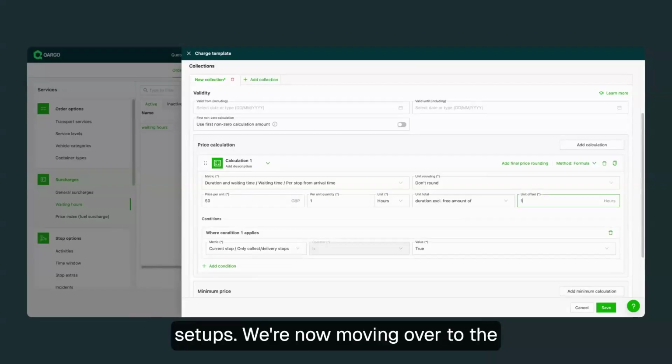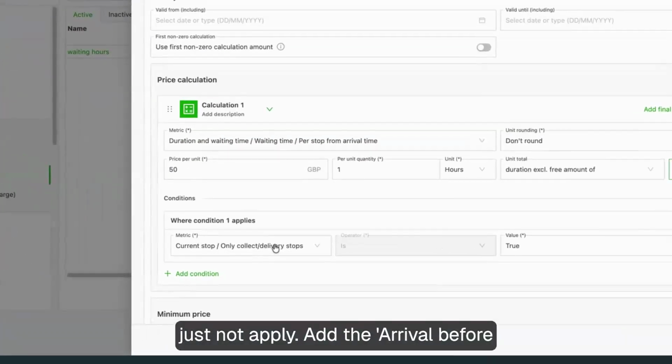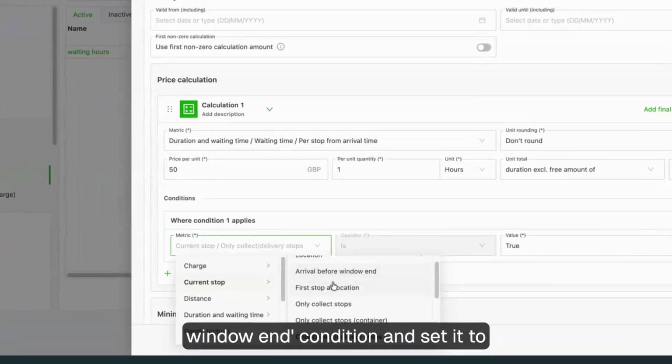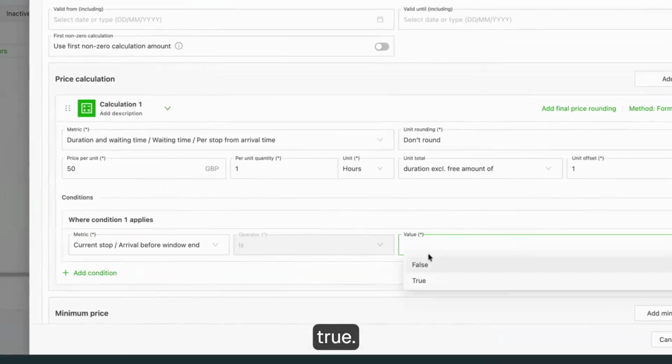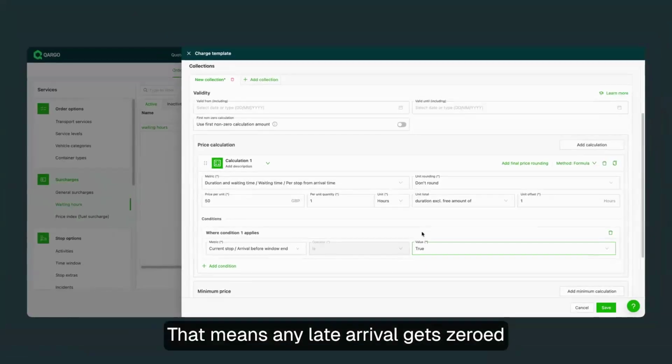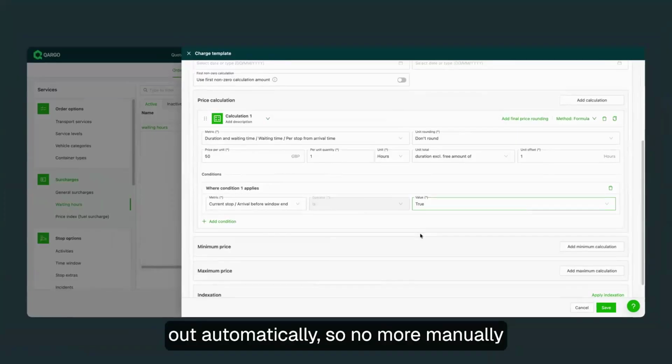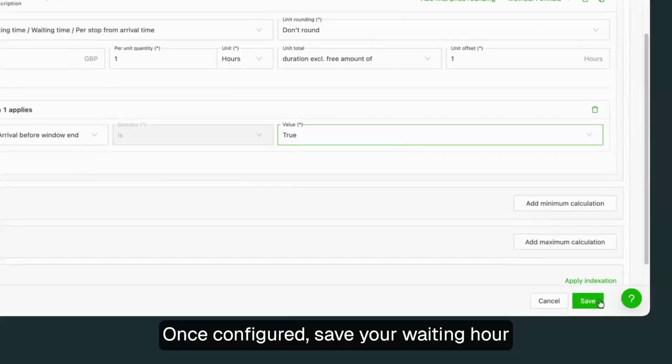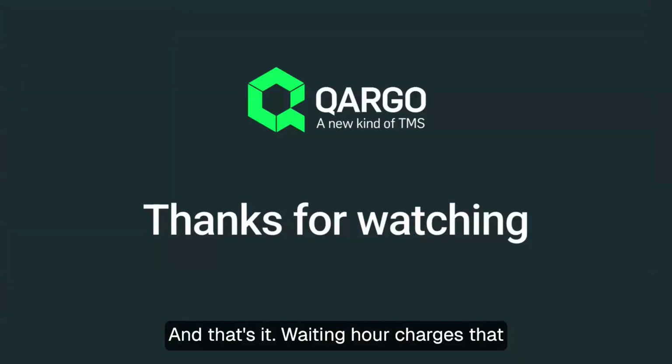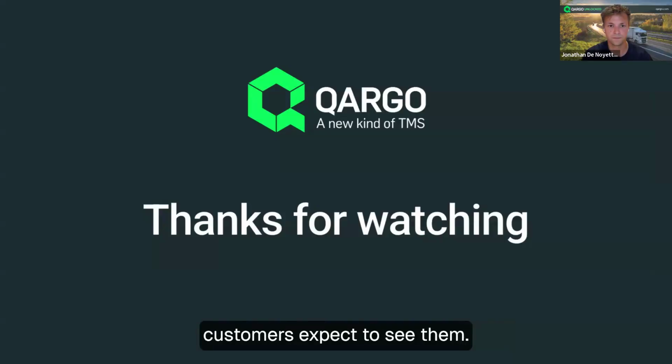We're now moving over to the last part that planners will love. If a driver shows up after the time window has closed, waiting hours can just not apply. Add the arrival before window end condition and set it to true. That means any late arrival gets zeroed out automatically, so no more manually rejecting charges one by one. Once configured, save your waiting hour surcharge, and that's it. Waiting hour charges that calculate themselves, explain themselves, and show up exactly where customers expect to see them.